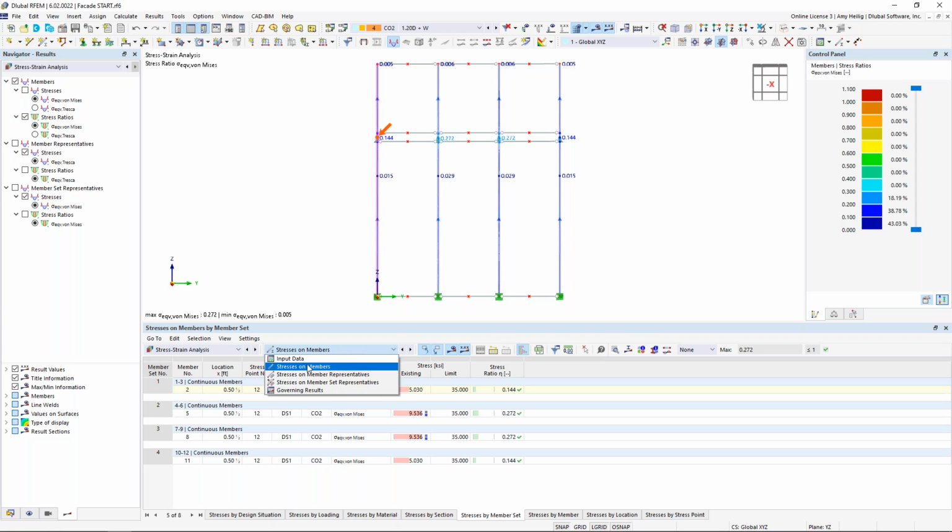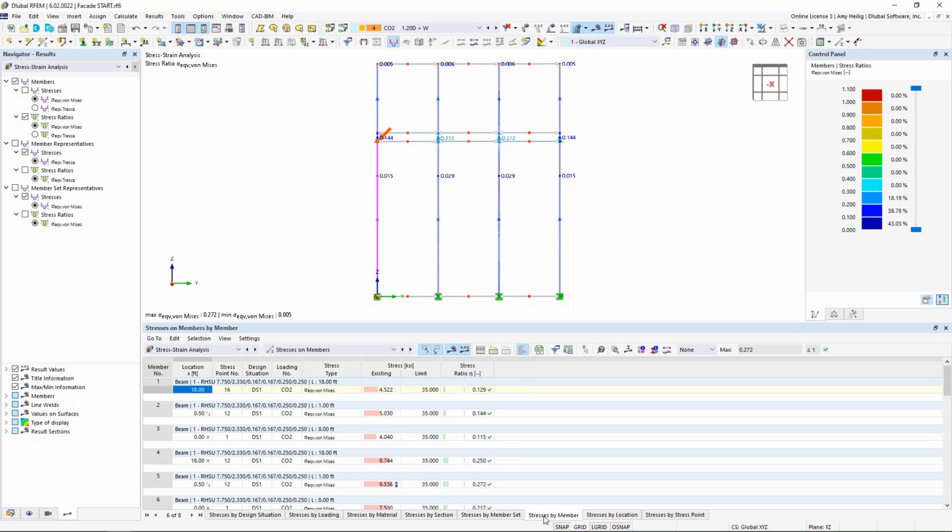and now we should see some results here available in our table format. And we can take a look within this dropdown, the stresses on members. So we look at the tab here, stresses on members, and sure enough, we have our column here of existing stresses for each of these members, but we also have the limiting stress of that 35 KSI, and ultimately we're getting a stress design ratio.